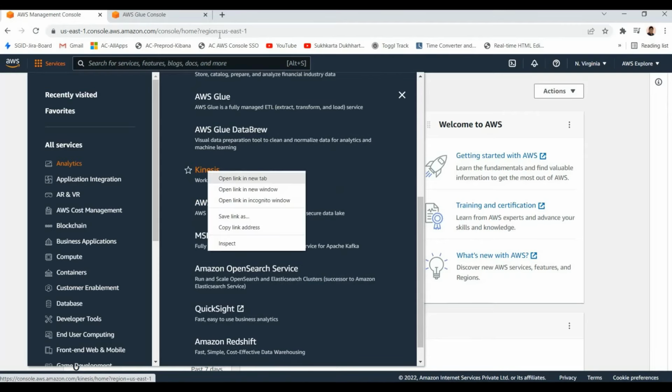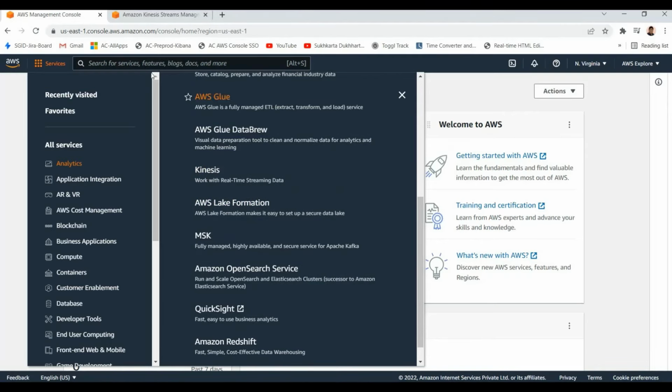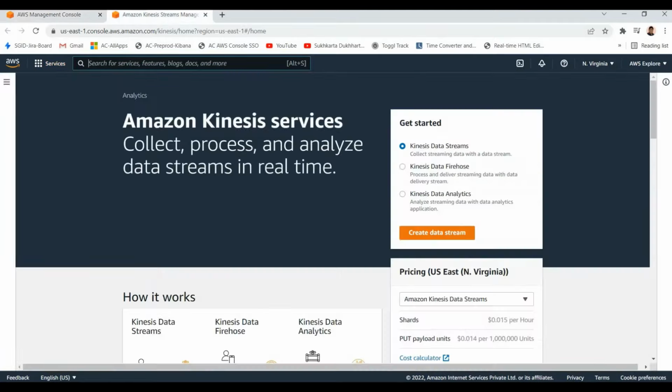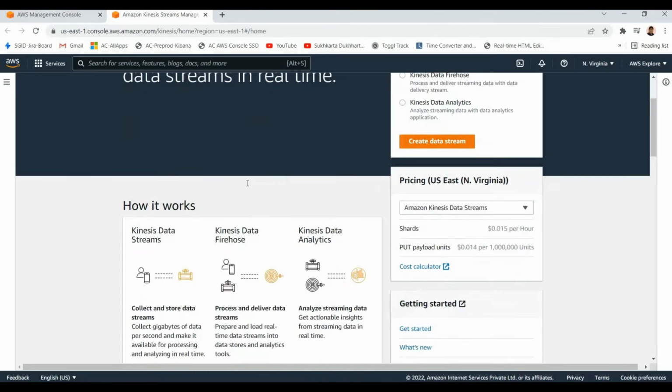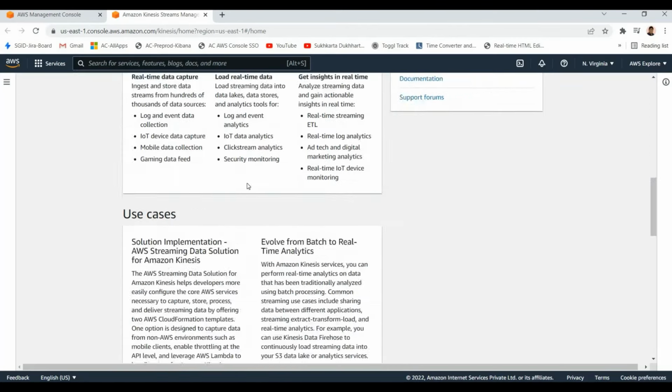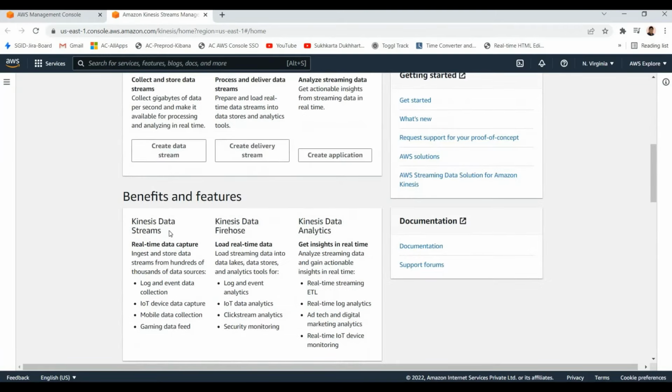Kinesis is also a widely used service for real-time streaming data processing. Whenever we have heavy events and a heavy load of traffic, with continuous event processing in a real-time environment, in that case we are able to use Amazon Kinesis services. It can handle those streams of data accordingly.